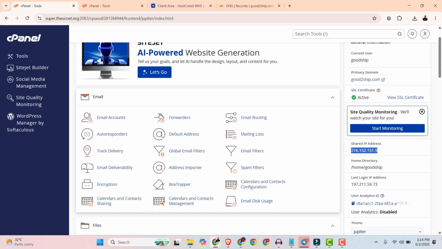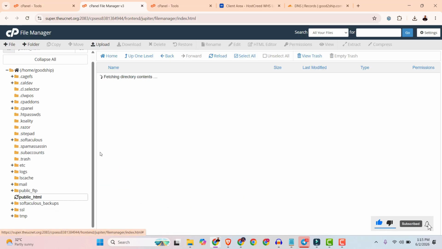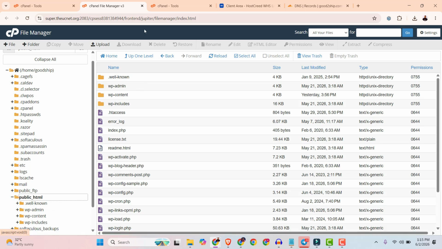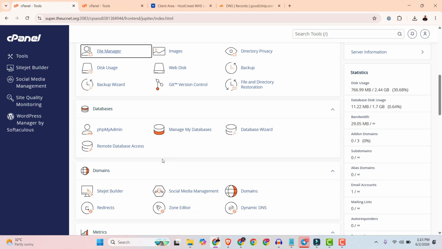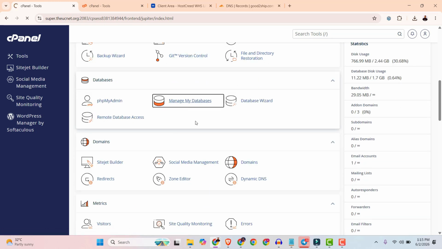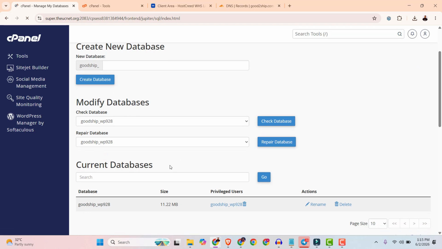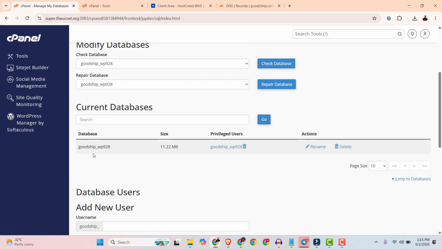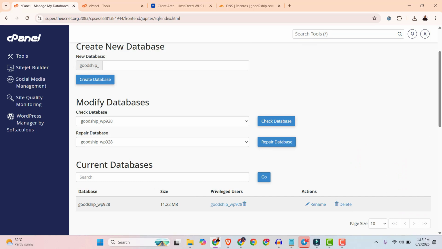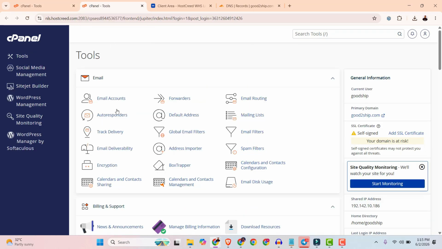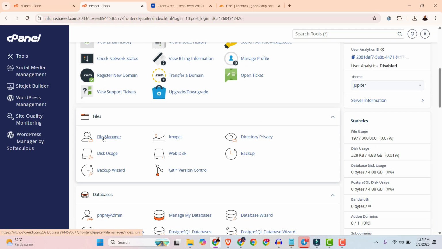From my old cPanel, let me quickly show you the file manager to show you that I have content in the cPanel. And here, if I go to the public_html, you can see that I already have content in the file manager. If I also move over to the databases right here, click on manage my databases option. Now you can see that I already have a database right here with content, and you can see the content size is 11 megabytes.